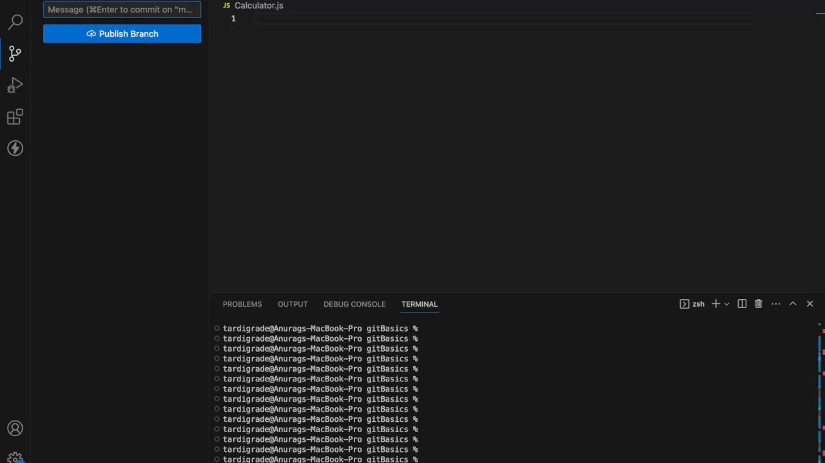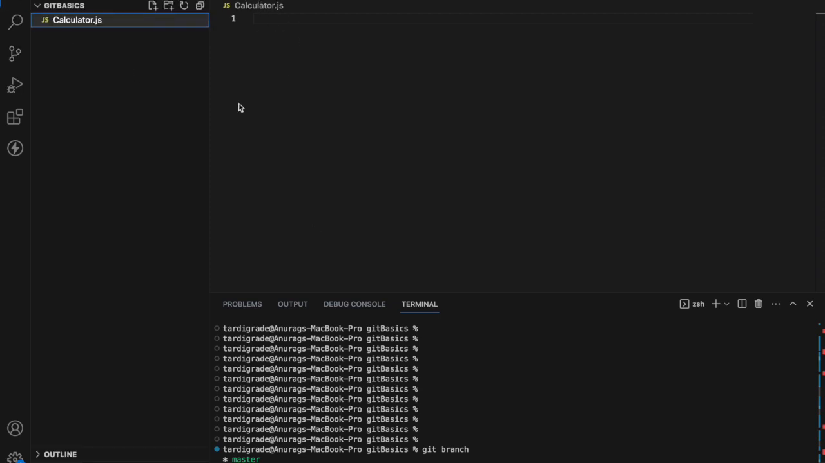Everyone, we are going to learn git merge today. For that I have set up a very simple example. Let's check the branch. We are on the branch master and we have a file called calculator inside it. Let's assume that there is some code available here.